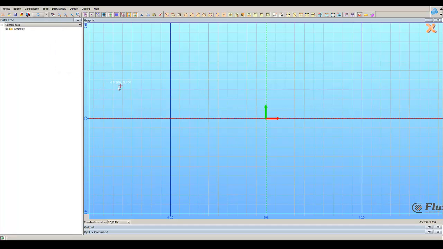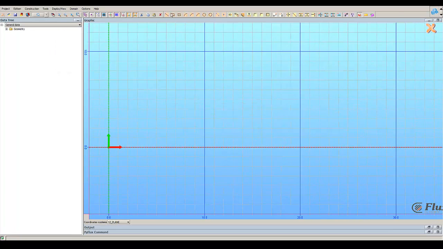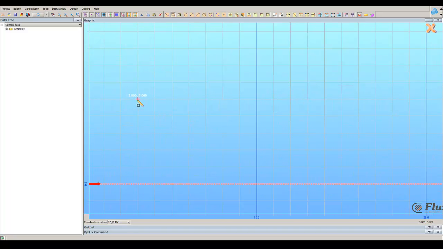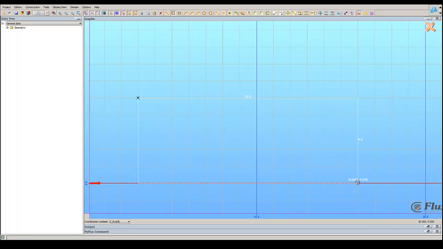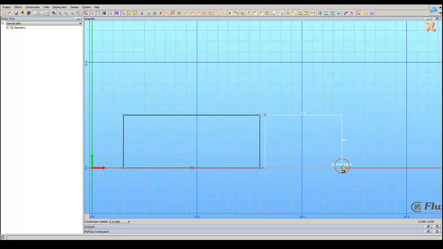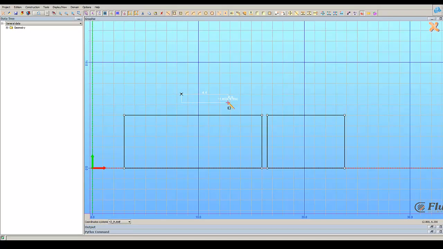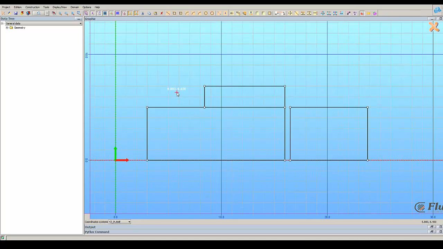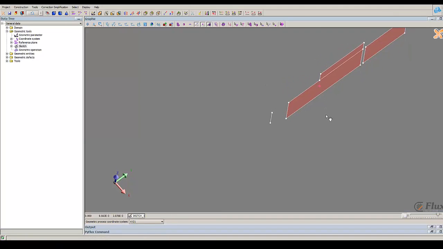Here I choose the plane YZ, and I will create first the rotor part and the stator part. Here is the stator part, and I will create the end ring. To make the extrusion, I have to create a reference line which will be the pivot of the extrusion. Now I can go out from this sketcher.